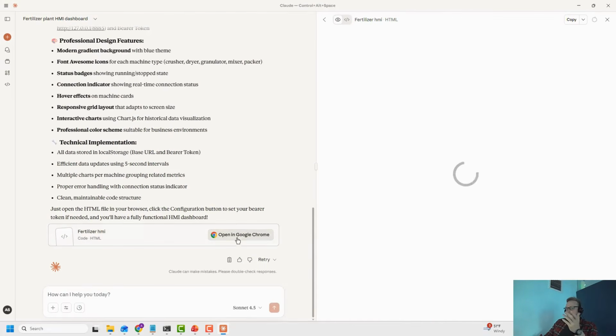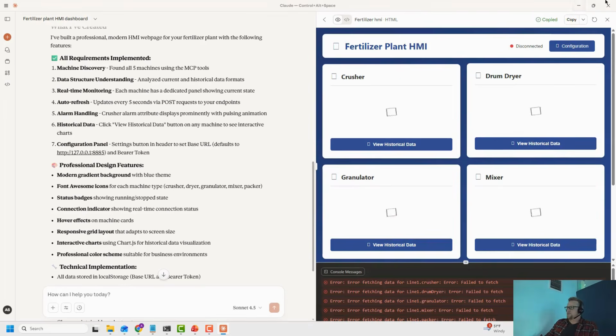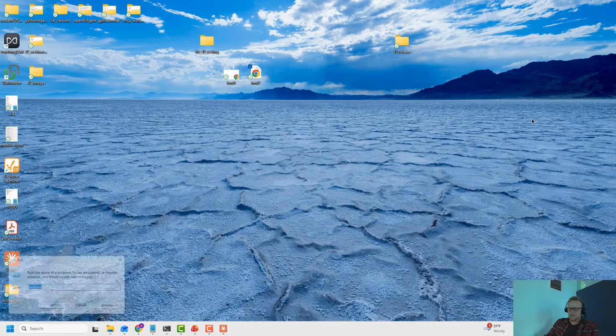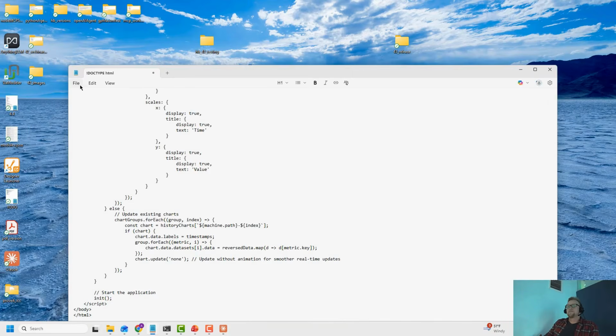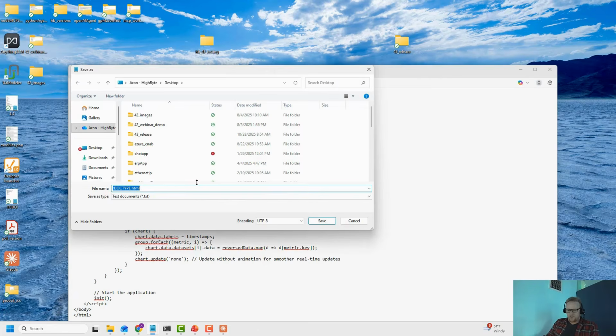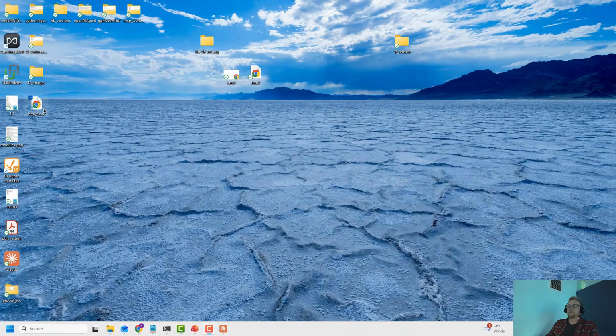And it created the artifact, right? So it's creating the HTML, and I'm not as interested in looking at it in here. It's an interesting loading icon. I'm going to save that HTML as an HTML doc, so I'll call it HMI final.html. We'll save it on the desktop, and then we'll open that one and see what it did in real time.